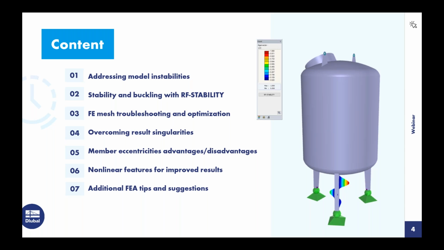So to begin, we'll be looking at model instabilities, which I know is an incredibly frustrating topic, again, no matter which software you're in. Hopefully we can see today some tools to overcome these types of instabilities. And we'll definitely be working with our add-on module RF-STABIL. This will help us with general stability and buckling analysis to overcome instabilities as well.